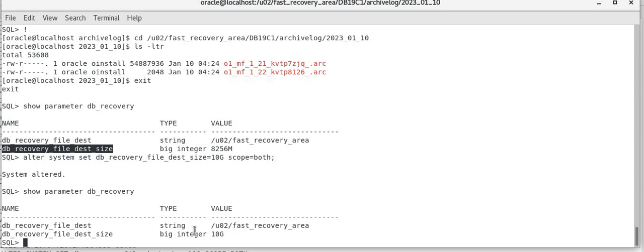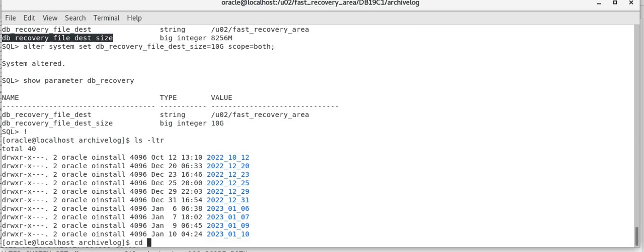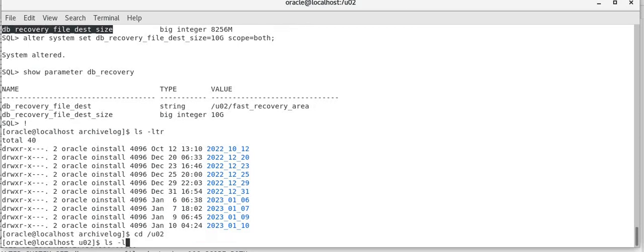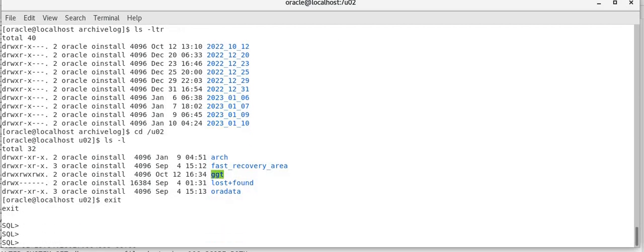So this is FRA. At this point my database is using FRA as the location, but you can also explicitly specify an archive location. For example, I don't want to use FRA, so I'll use this arc location, u01 arc. So I can change the location.